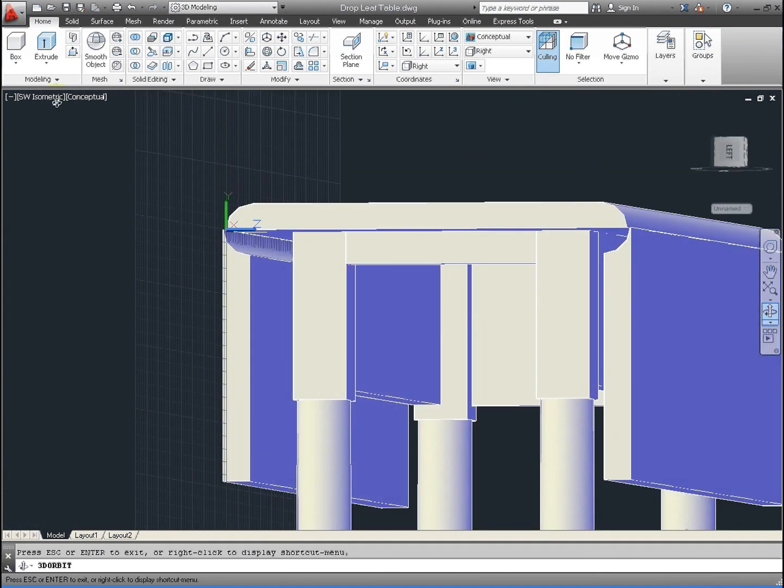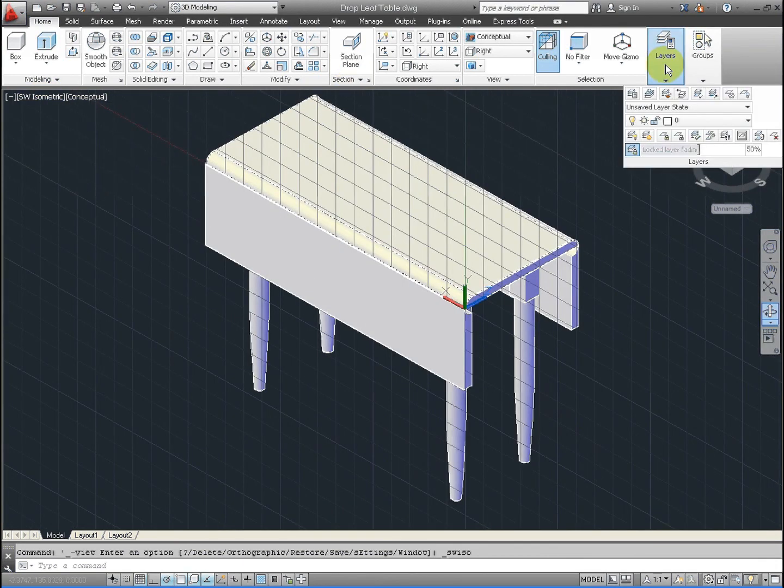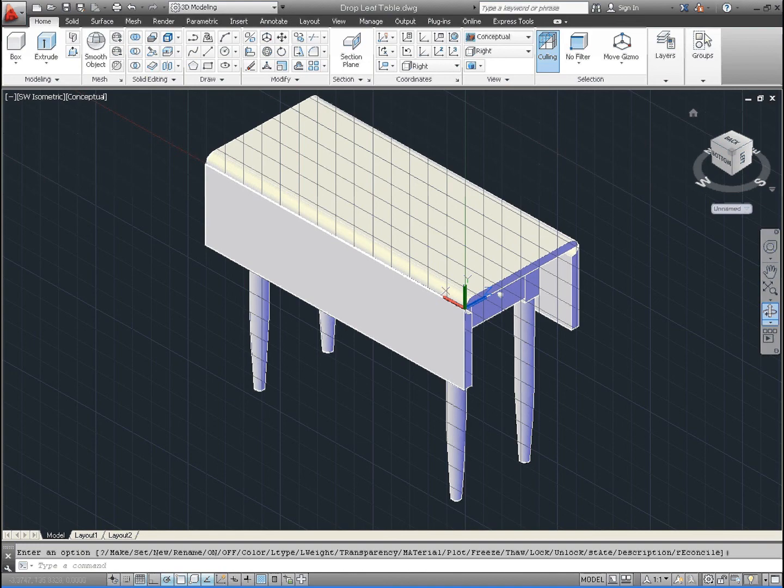So inspect the drawer and make sure that the layer, turn it back on and make sure it's there. And you've completed the exercise.